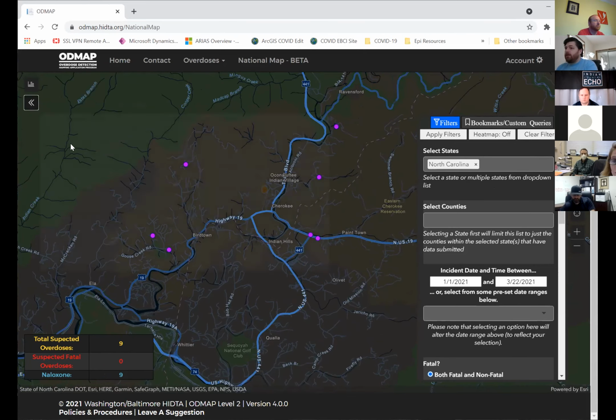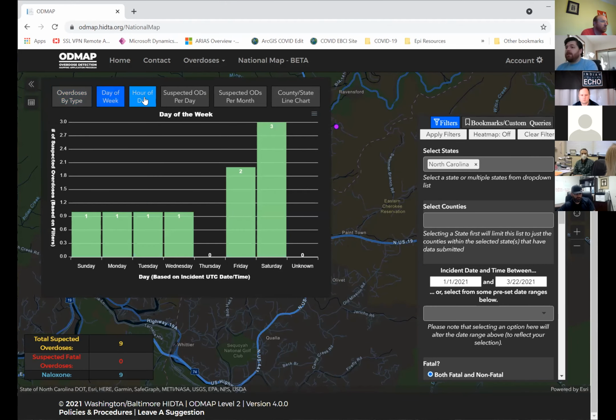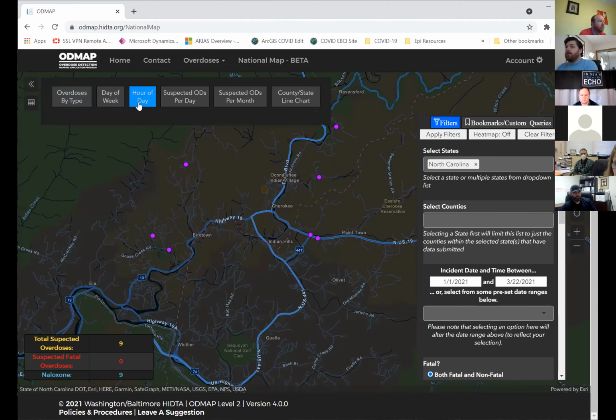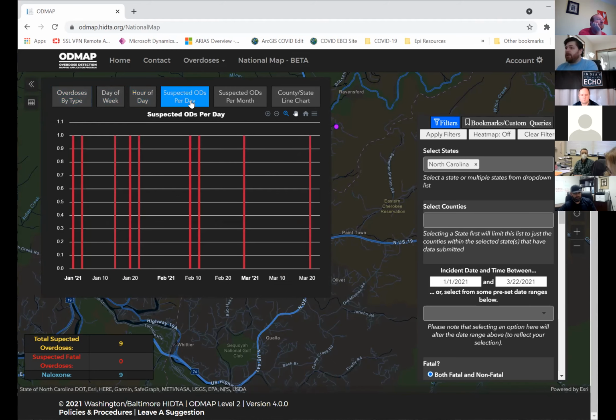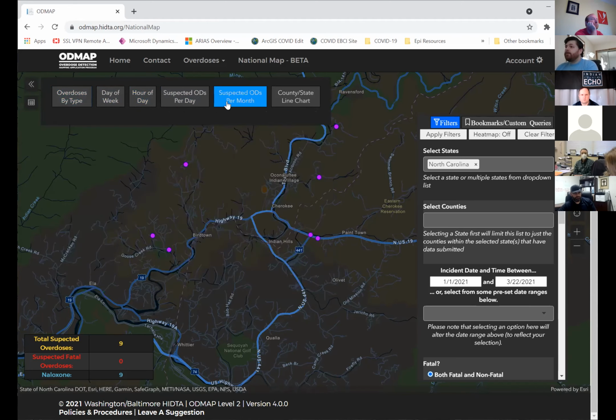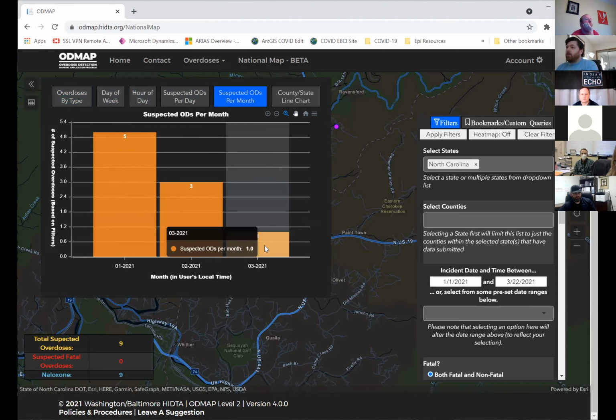There are also different little things here you can look at, some data points. Day of the week: Sunday, Monday, Tuesday, Wednesday, Thursday. Saturday was our largest one for this past quarter. Then there's hour of the day. You can also export all this into Excel as well. We can go over that a little bit later in a different episode. And that's suspected overdoses per month. January we had 5 overdoses. February we had 3, and so far in March we only had 1.